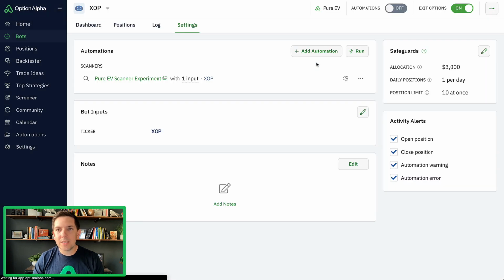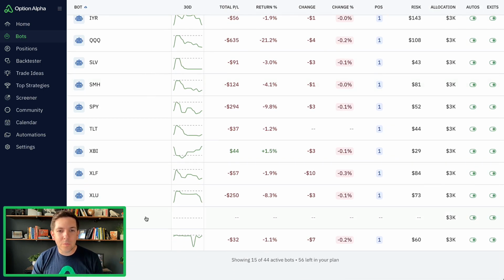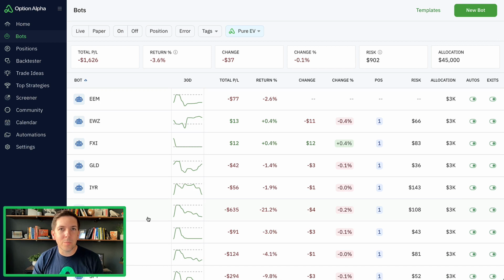I can go over to bot settings. You can see that now this bot is built and is ready to go, and so I'm just going to simply turn on the automations. I don't want to make any other changes to it. I just want to add it to this particular set of bots that I'm running for Pure EV. So now if I go back to this list of Pure EV, you can see XOP is in here. It doesn't have any data yet, so it just got turned on. So we can wait for it to have some more data and some more allocation, but it'll start trading and going from there.